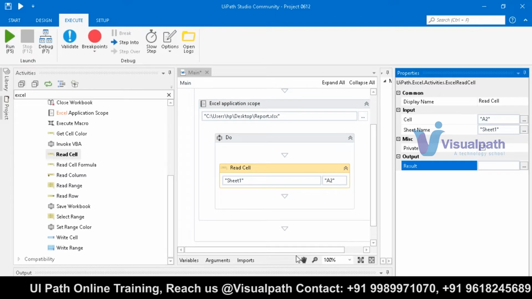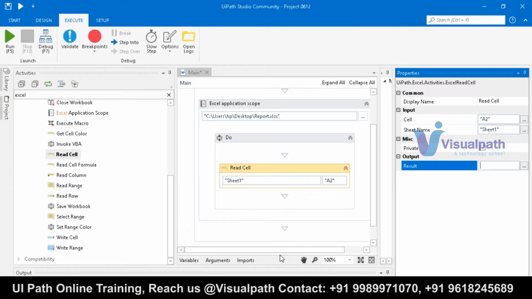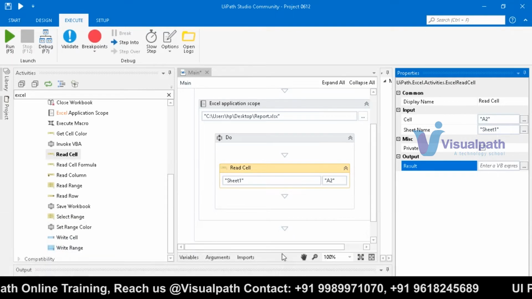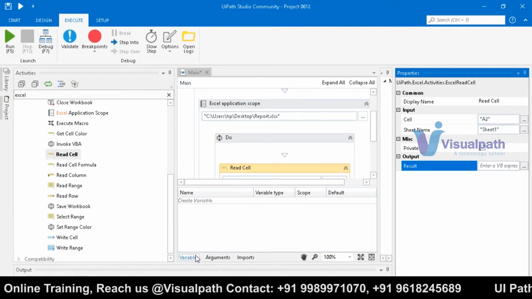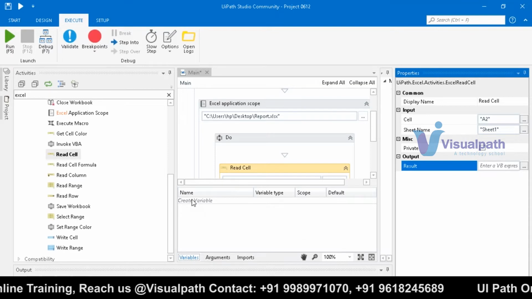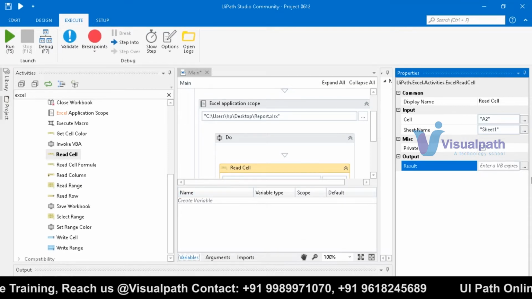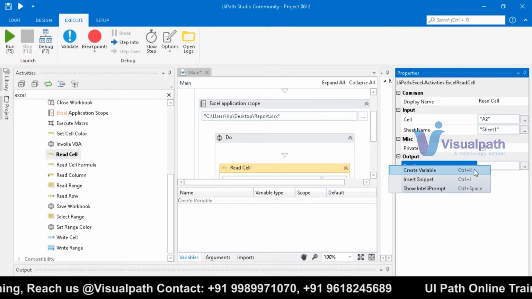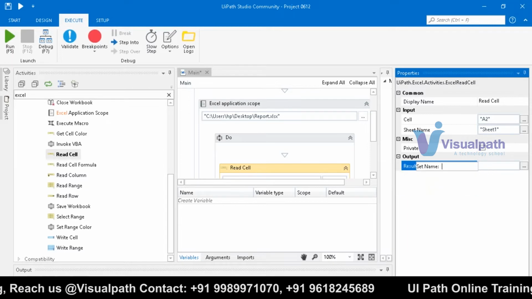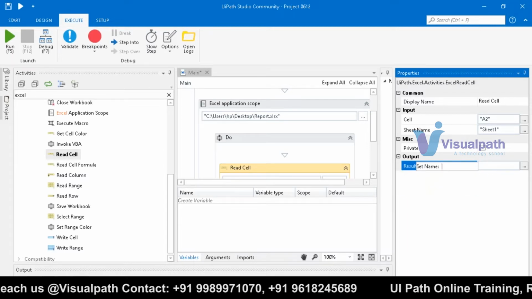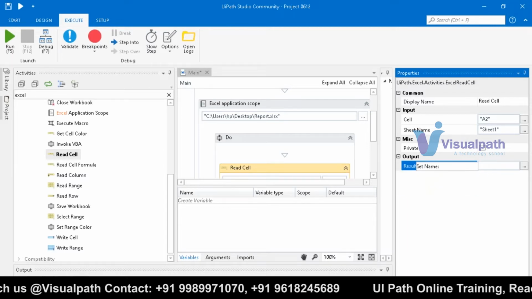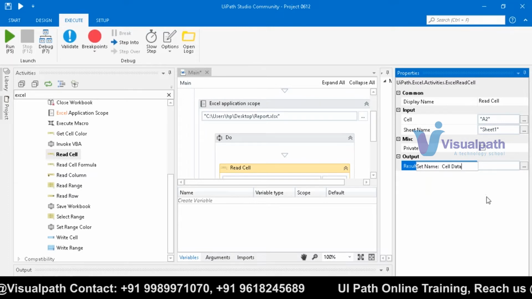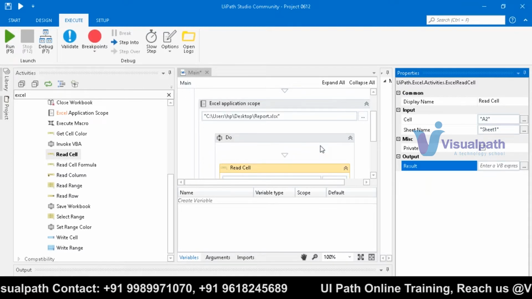I have two ways of creating a variable. The first option is I can click on create variable and specify the variable type, or I can right click directly on this text box and choose create variable. When I choose that, automatically that variable will get created. I'll create this variable called cellData. The moment I click on enter, okay.